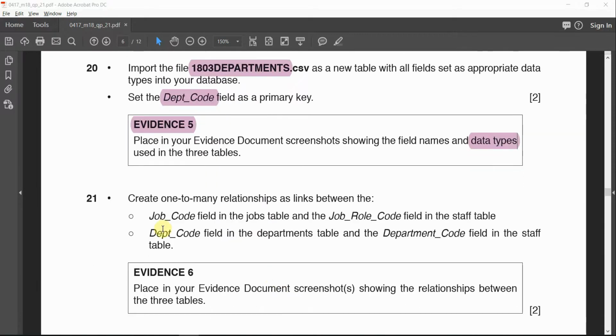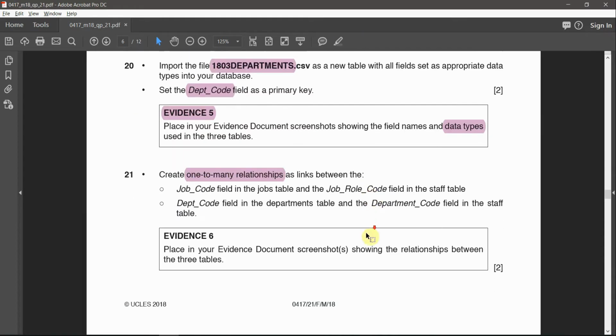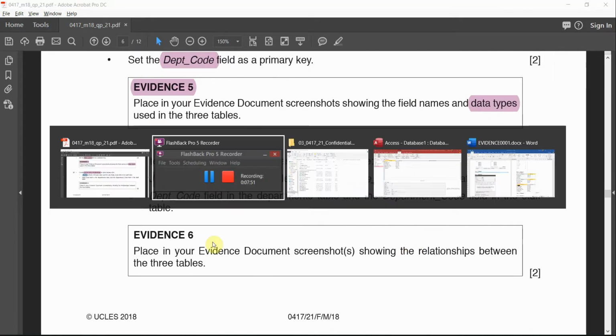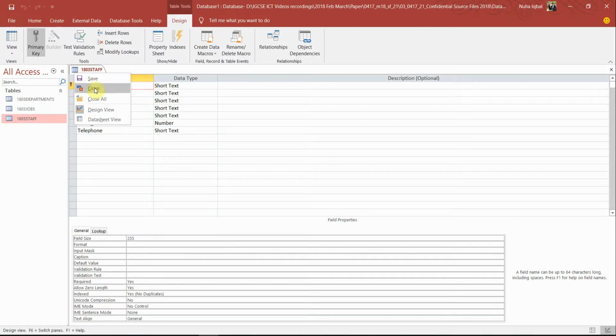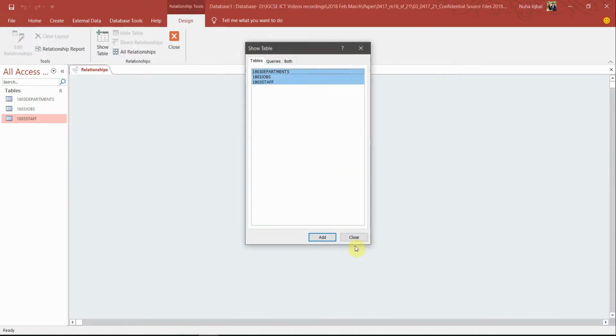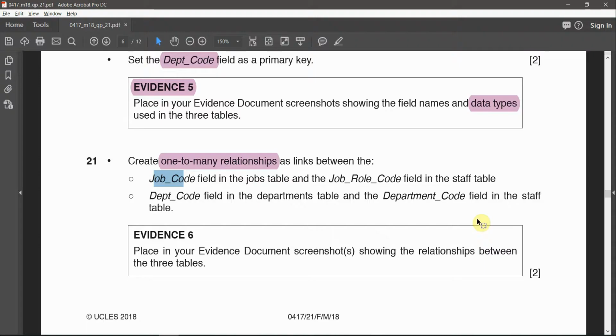Next question, create one-to-many relationship as link between the 3 tables. So we need to link, okay, first let's close them. Let's go to database tools, relationship, add them. And let's start to link right now.